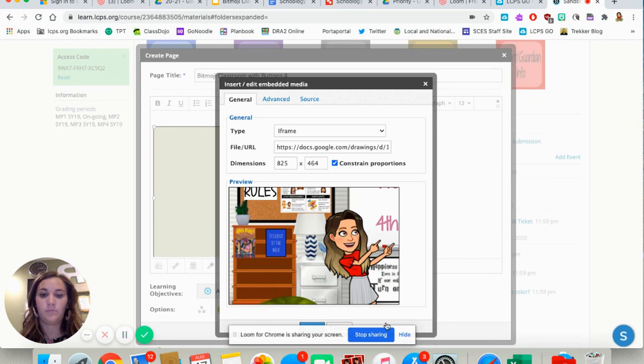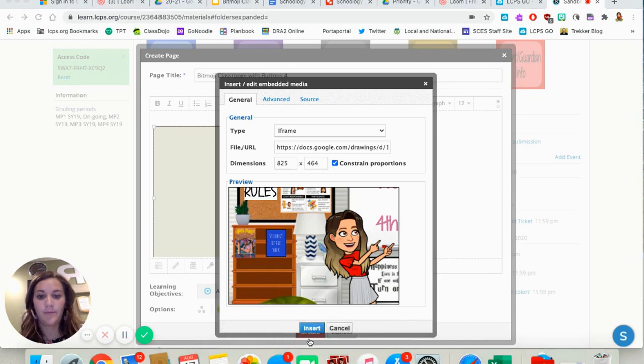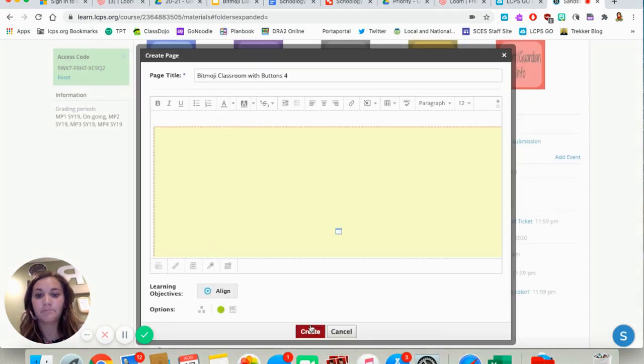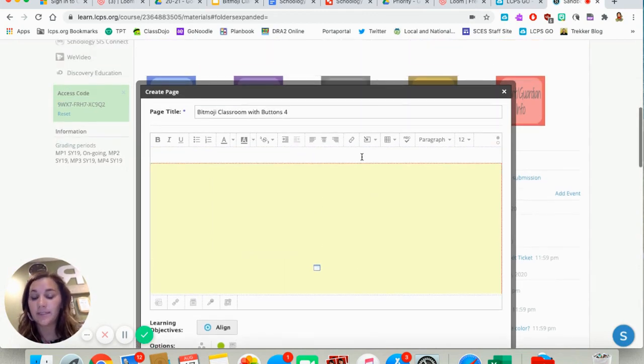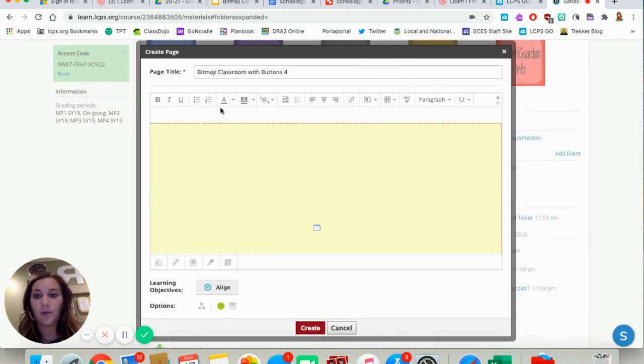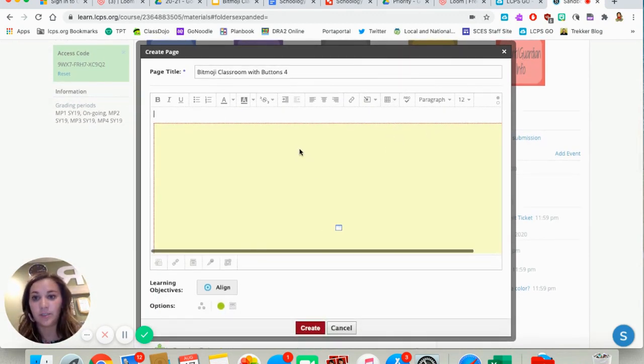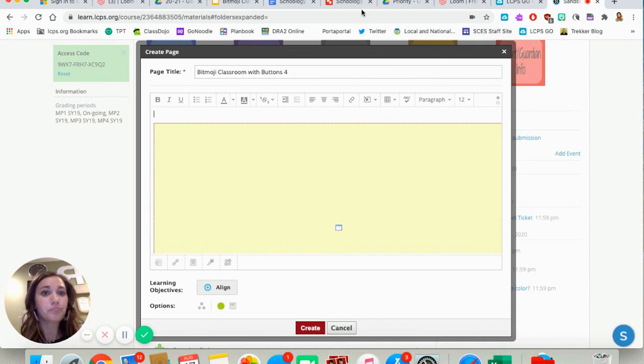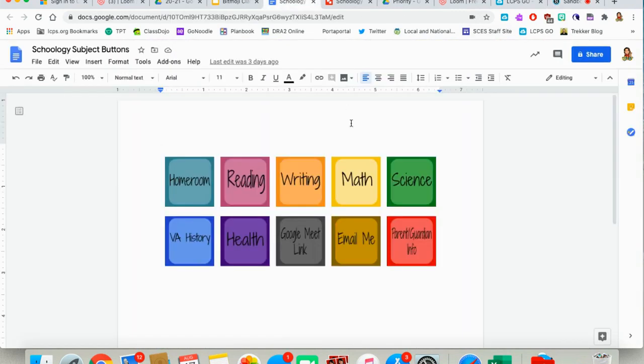Sorry. And then I'm going to click insert. And there it is. It's bigger, you can see. So the other thing I said I wanted to do is make sure I have my buttons here. So when you click above it, you should see your cursor. There it is. Let me go ahead and grab my buttons.